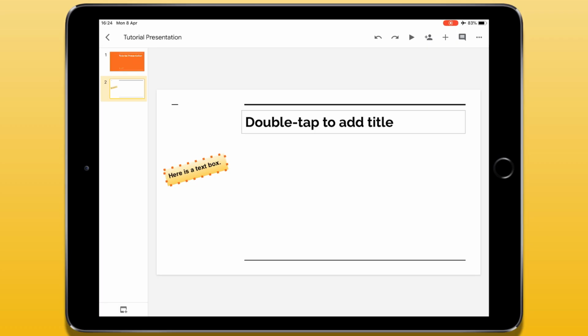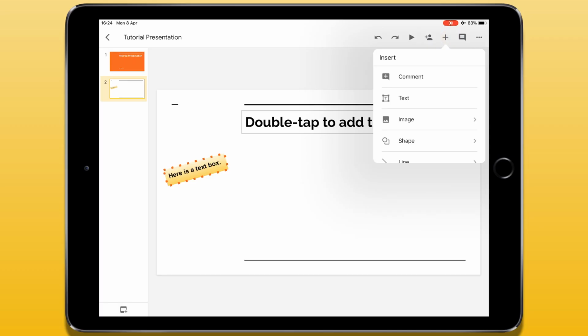So when I don't have anything selected on the screen, that plus icon comes back, that third one from the right at the top. So I can tap on that, and let's have a look through some of the other options I have. So next I can add an image, and I can choose whether I want that from the camera, so take a photo, or I can choose it from my existing photos in my library.